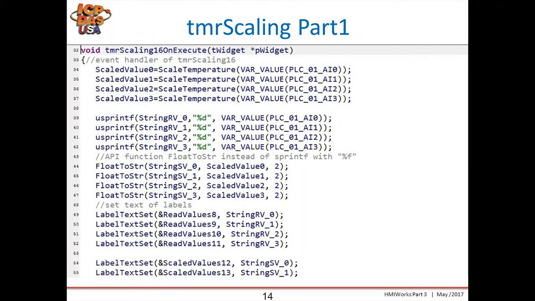In the event handler of the timer, we first calculate the scale value by passing the value of input register to the function scale temperature. Then we will print the value of input register to the label in order to show it on the screen with the US printf on function on line 39.